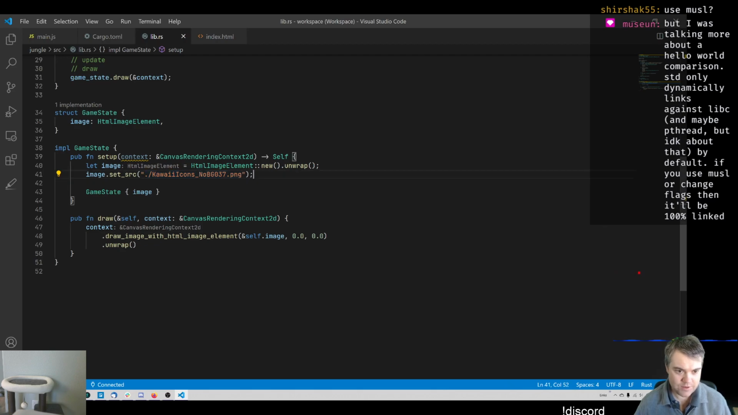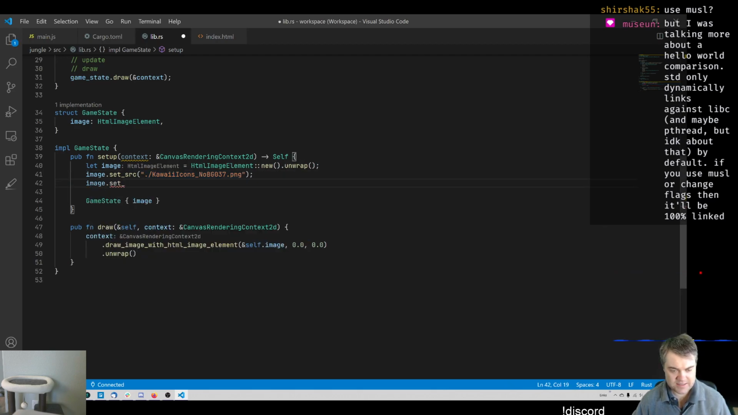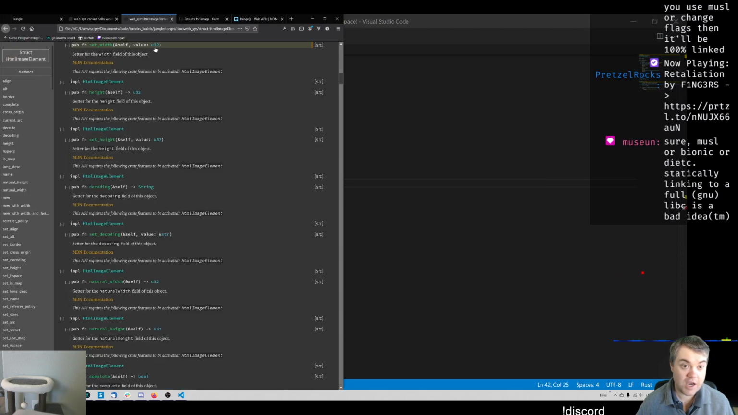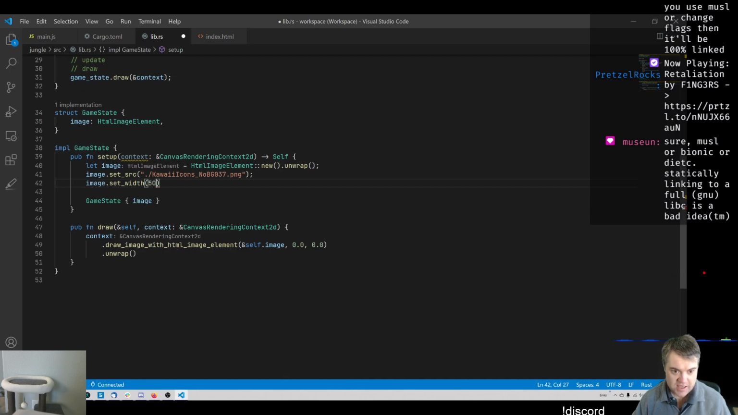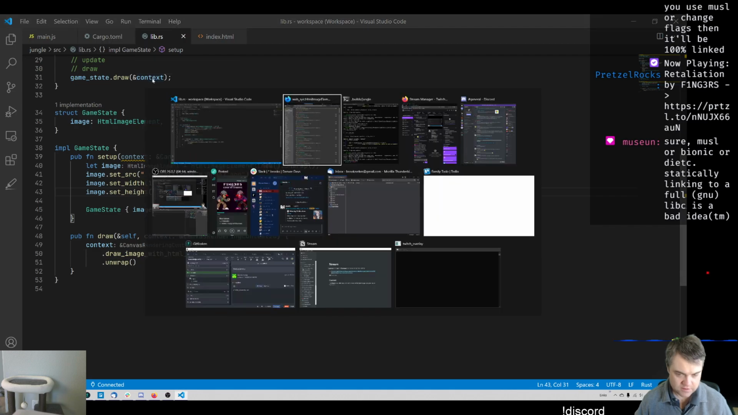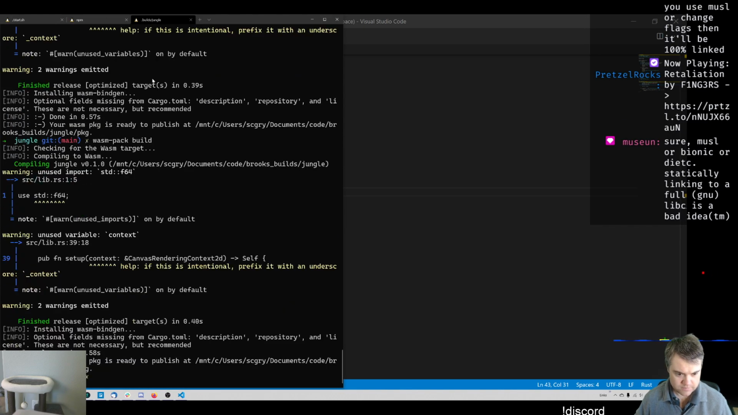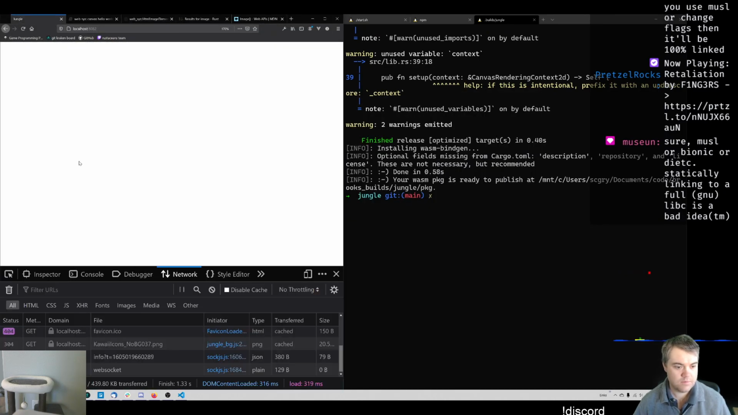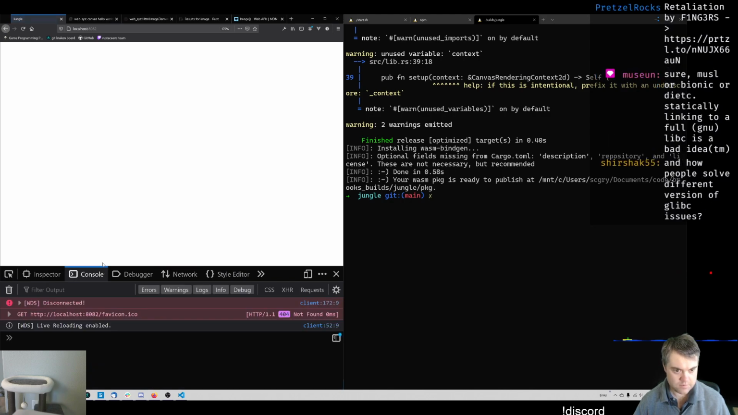Okay, so here in setup, we're also going to run image.set_width. Do you take in a U32? Okay, so if I just set this to be something like, I don't know, 150. Image dot set height 150. Okay, we'll recompile. You're still not showing up anywhere.